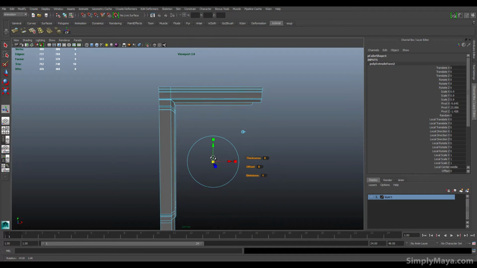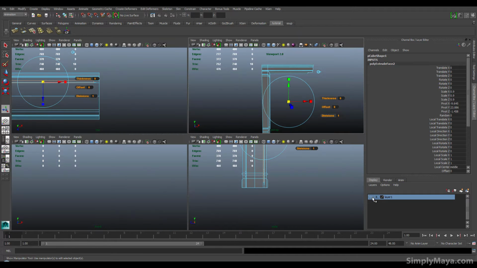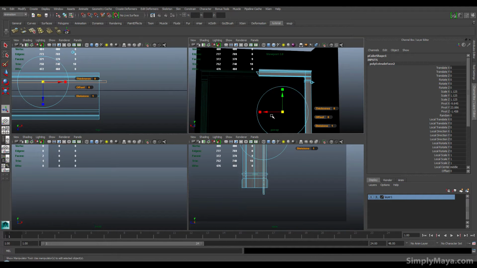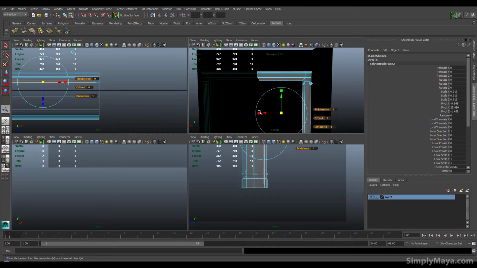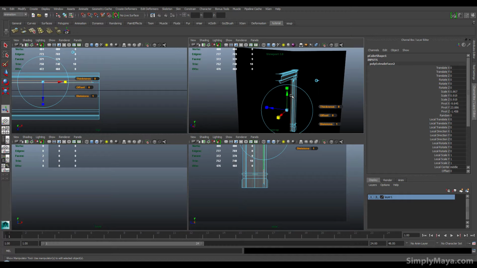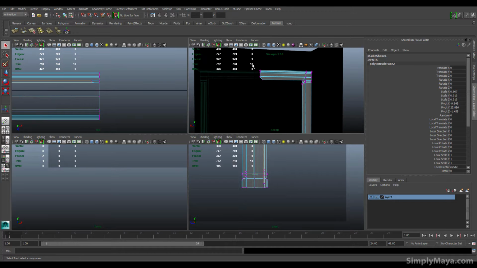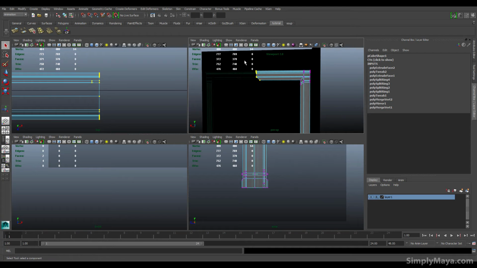Okay, and let's bring back the double view so we can get a look. Whoops, not so easy actually. Where are we? There we are. Okie dokie, that's kind of working for me. And then it just remains to straighten them up again. So vertex mode and 0 all these out.